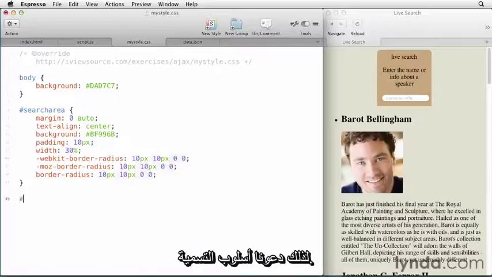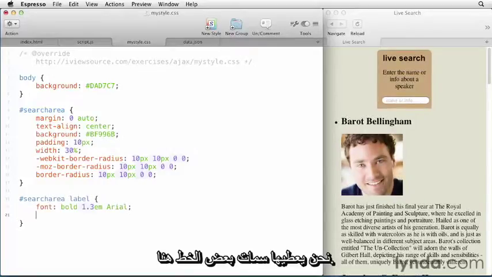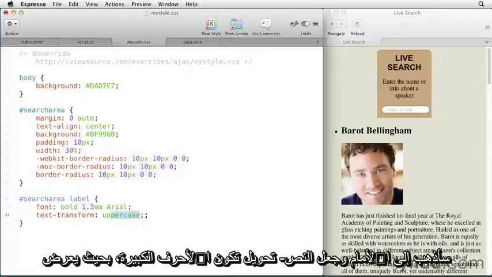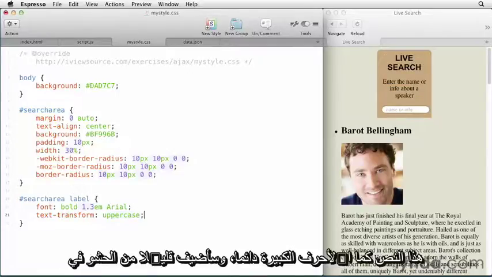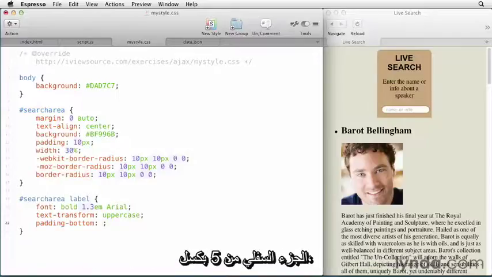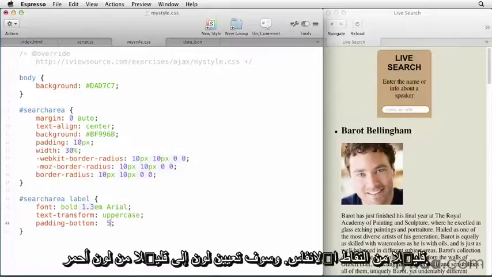So let's style the label. We're giving it some font attributes here. I'll go ahead and make the text transform be uppercase so that it displays that text as uppercase always. And I'll add a little bit of padding at the bottom of 5 pixels, just a little bit of breathing room. And I'll set the color to a little bit of a red tint.